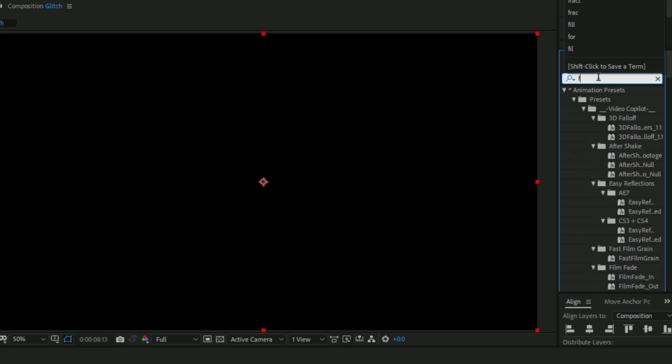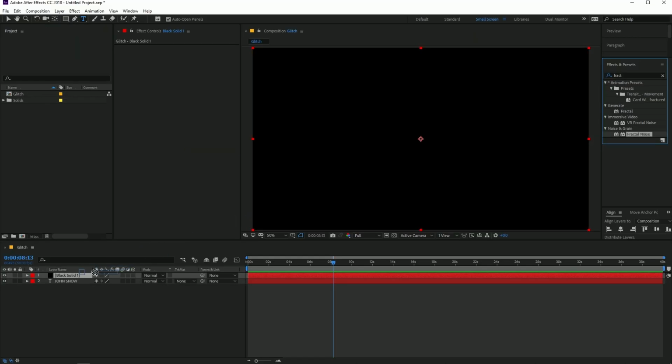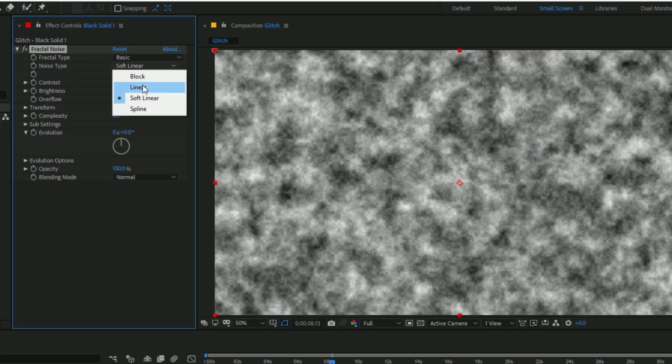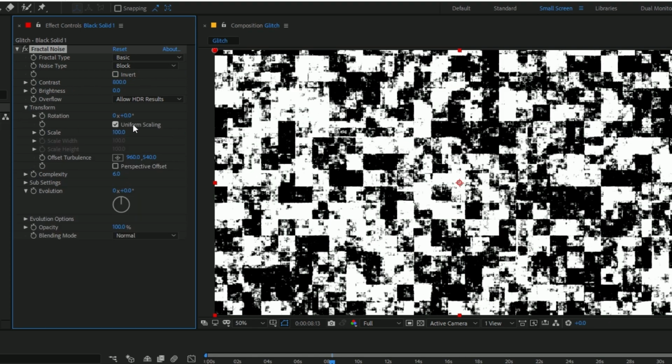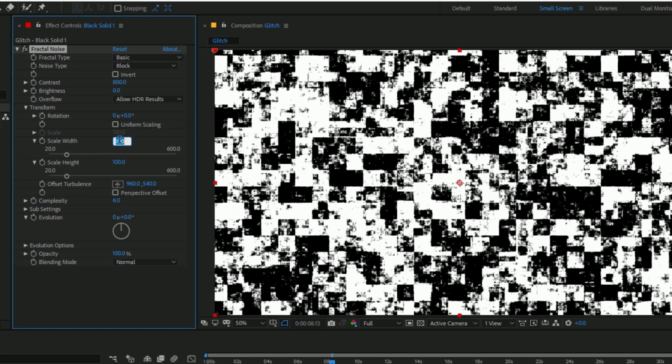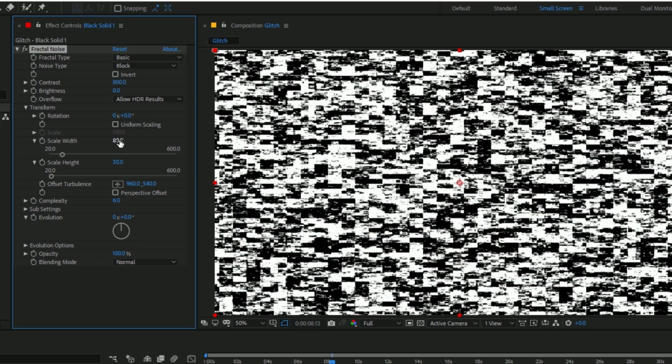Search for an effect called Fractal Noise and apply it onto the solid layer. Change the noise type to block. Set the contrast to 800. Under the transform, make sure to uncheck the uniform scaling and change the width and height to something like this. Lower down the complexity to 3.